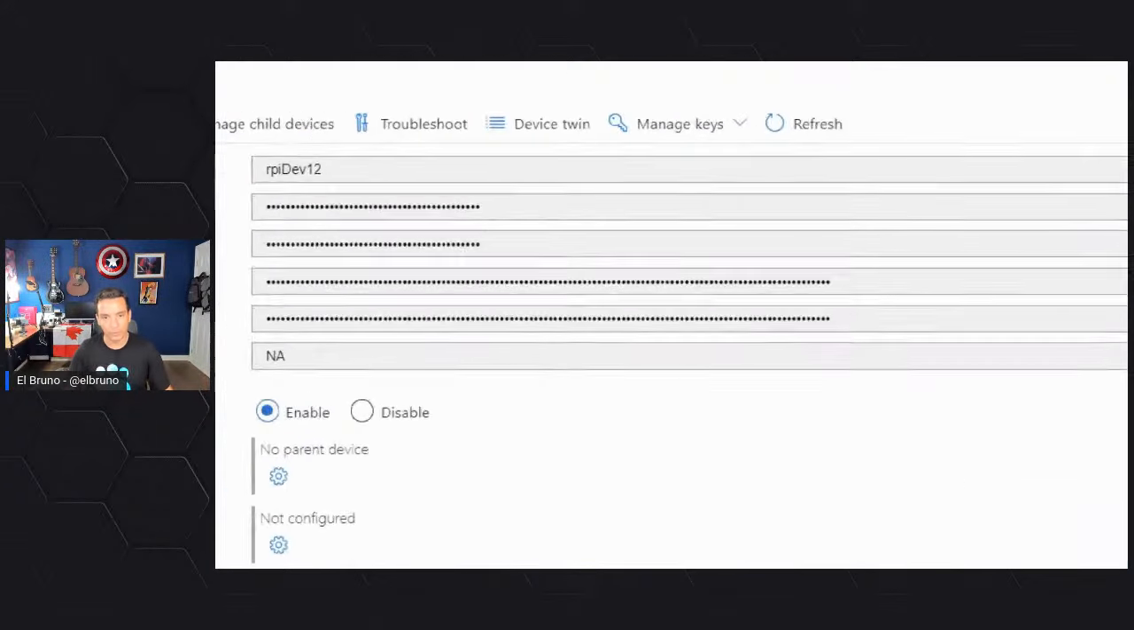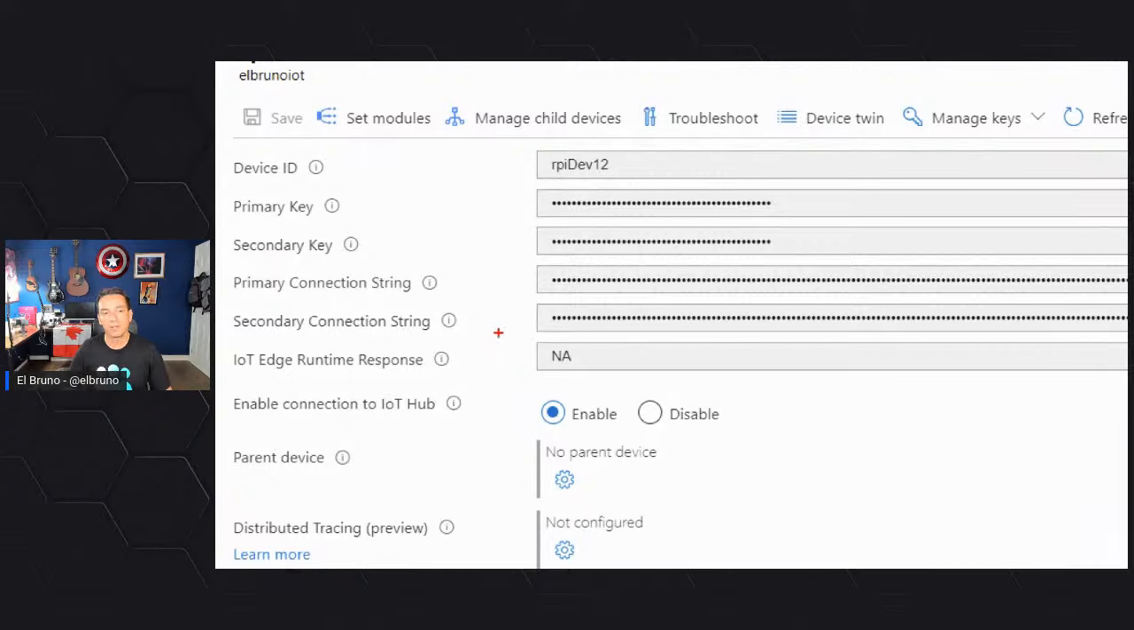It's all, of course, out of the box. It's hidden here. We are not going to see this. We're going to use it later. But I have here the key, the secondary key, connection string, and secondary connection string.